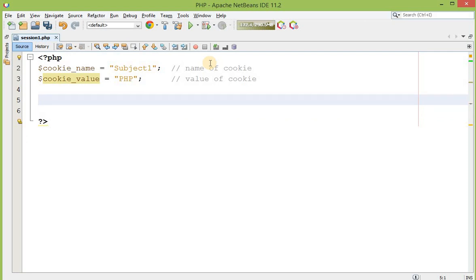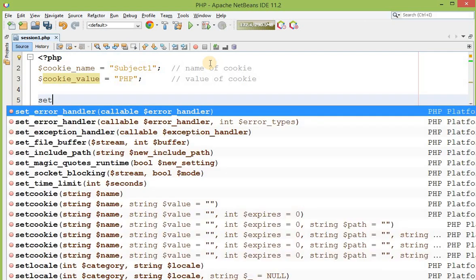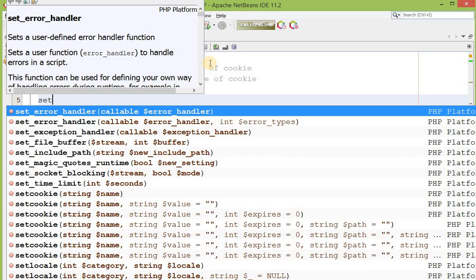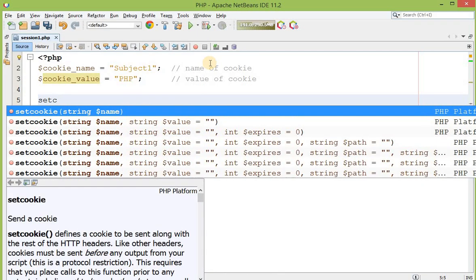Now I want to set the cookie. So how can I do that? For that purpose I have to use the setcookie function. Now you can see that these are all the versions of this PHP function. This is an inbuilt function, so you just need to call this particular function. In one version you just need to pass the cookie name. In the second version you have to pass the name and value as well.